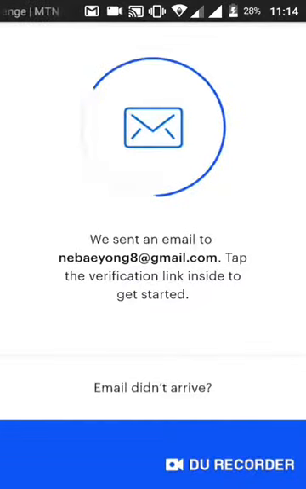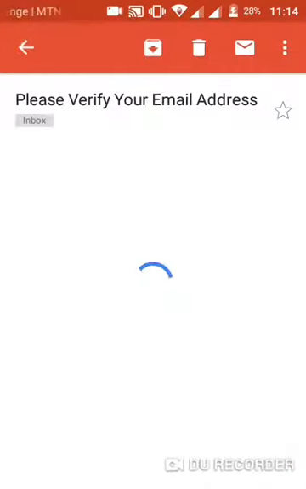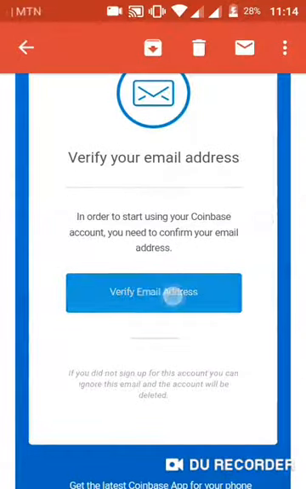Alright guys, you can see they say we sent an email to neighbor8@gmail.com. Tap the verification link inside to get started. You can see this is the link. So I'm going to my Gmail right now to verify my account. Sorry, it's slow. Alright, so verify your email address. Click on this link guys, and it's going to take you to your browser again. My default browser is Chrome, but I love DuckDuckGo to browse with.